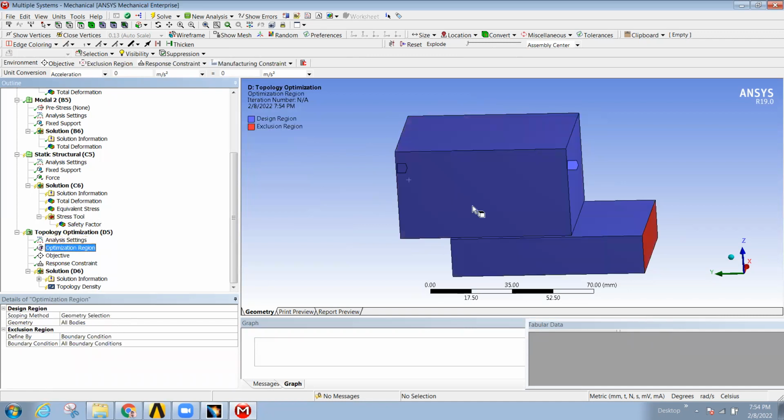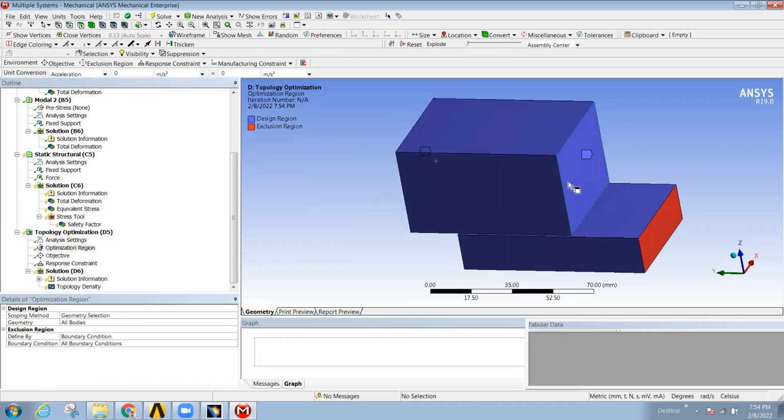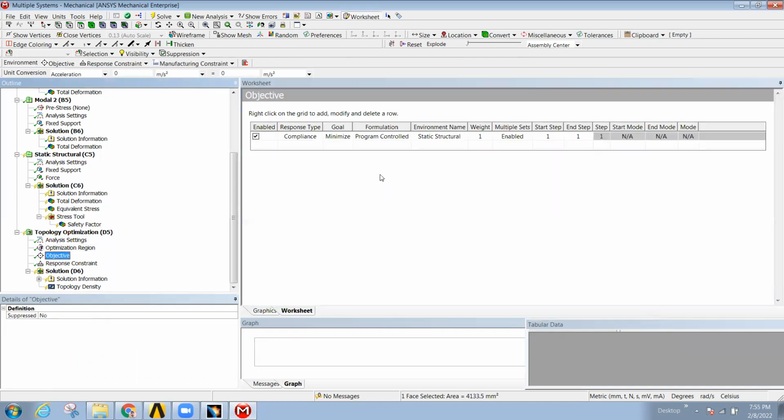Okay, the optimization region is where you require to optimize your body, and you either select both or all bodies entirely. Okay, and the objective, this is very important. So what is your objective?